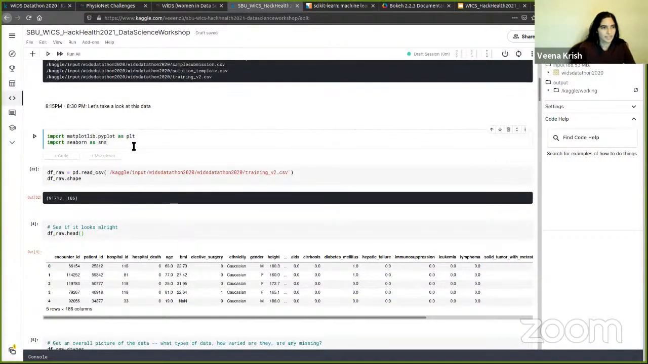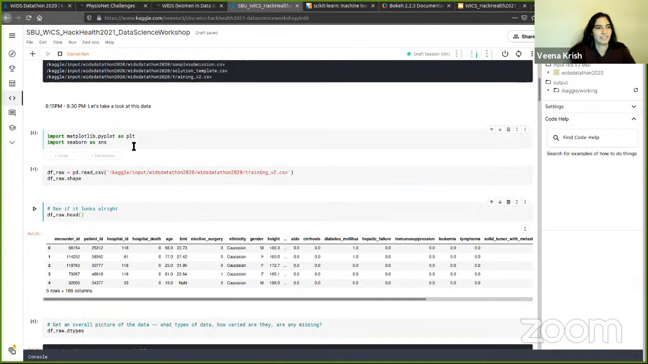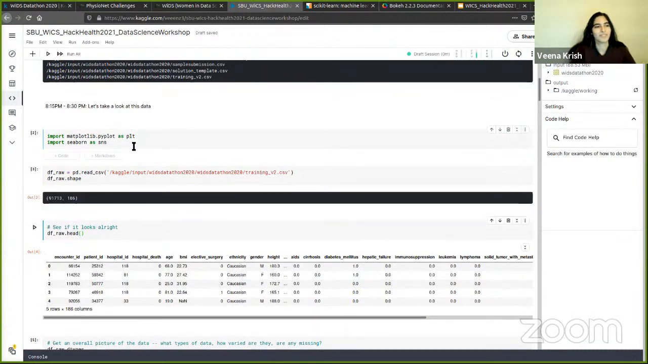So let's take a look at this data. I'm also importing a couple of plotting libraries, and I'll mention that later on when we get to that. So I am reading in this single CSV of data as a Pandas data frame. I'm calling it df-raw, and you can see there's about 100,000 instances and about 186 columns.